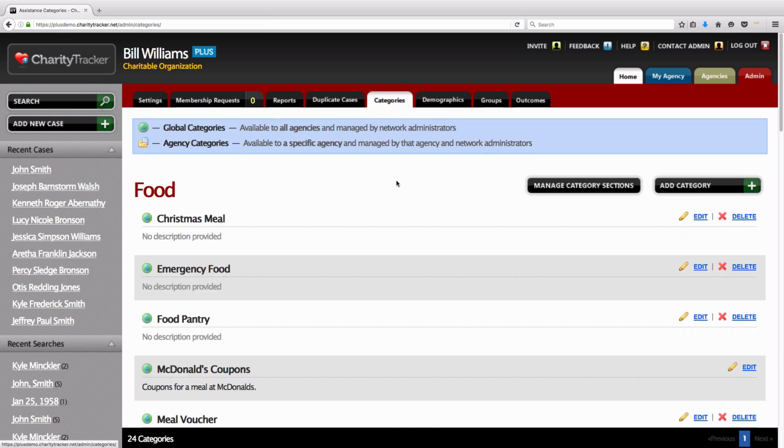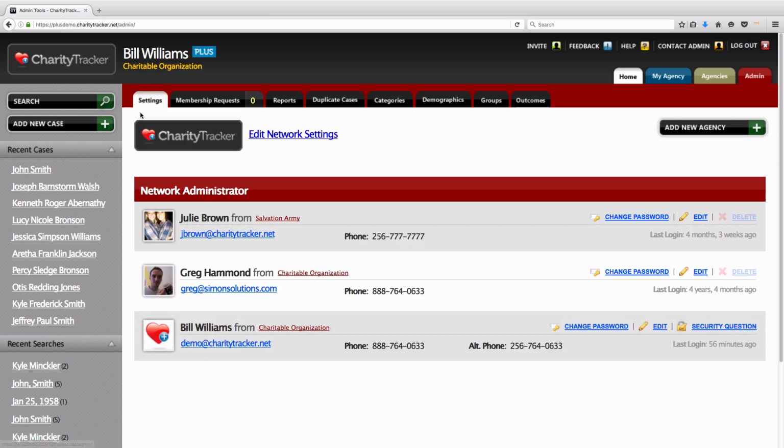Another area of settings that you may want to look over is found under your Admin tab under the Settings subtab. Here we find a blue link that says Edit Network Settings.